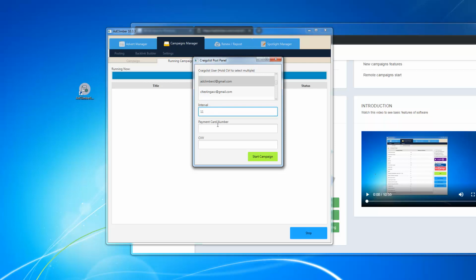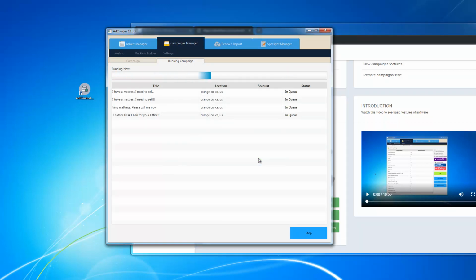So once this is in, you can ignore the payment card number and the CVV info for your card because we're posting owner ads right now. If you're going to be posting dealer ads, you will store your credit card information in the software, and we will show you that in a later video. Once these things are selected, I will go ahead and click Start Campaign. And now you can see our 4 ads that we chose. The location is Orange, California that we selected from the location list, and now our ad is beginning to post.